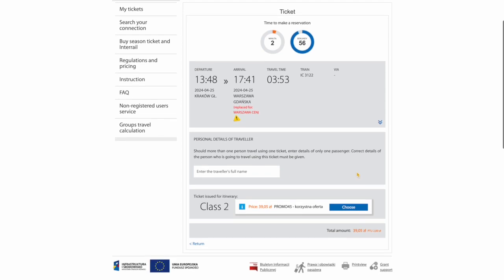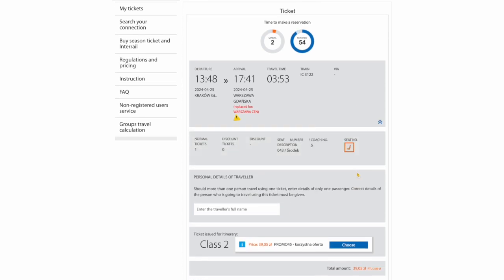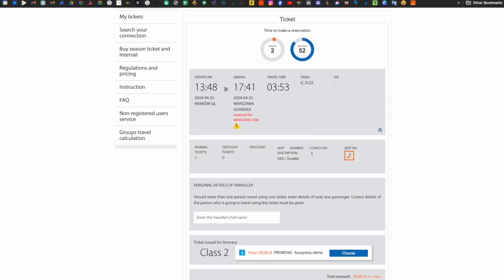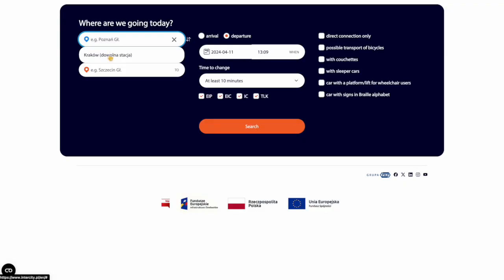For international travelers, the website offers an English version, making it accessible to everyone. And if you're on the go, the mobile version of the site keeps all these features at your fingertips.